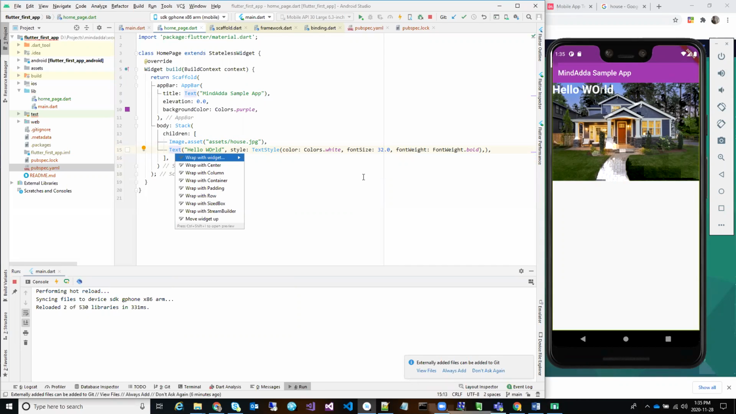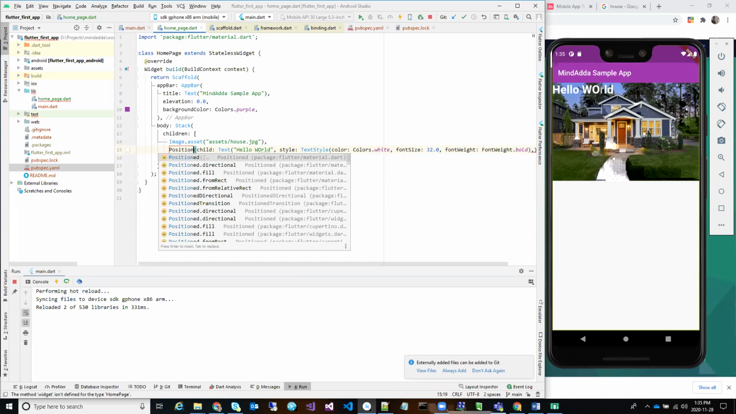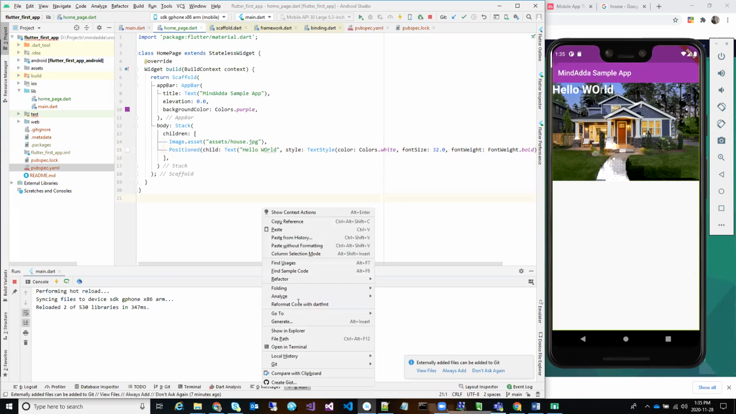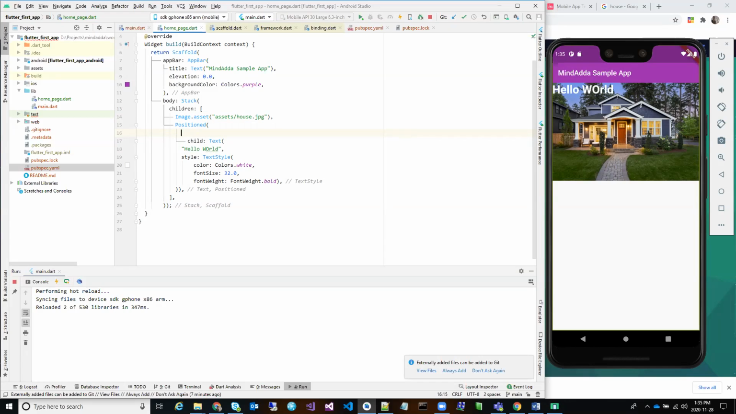Do you want to wrap it with a widget? Do you want to make it a child of Center, a child of Column, like that, right? So we want to make it a child of something called a Positioned widget. Okay, positioned widget, and let's format it. Then for the positioned widget, the position we want to give is some padding, we want to show it at a particular place.